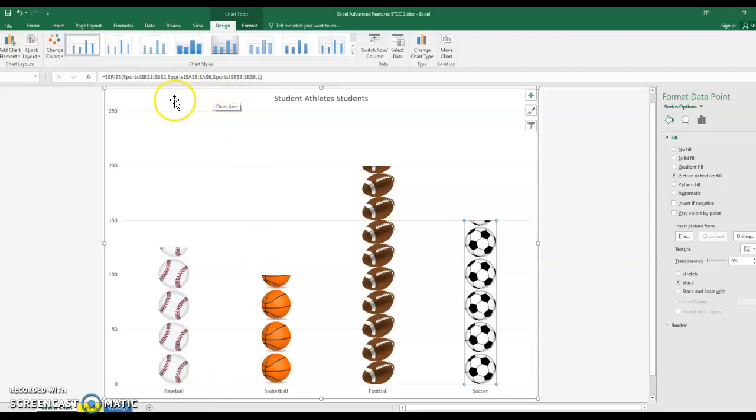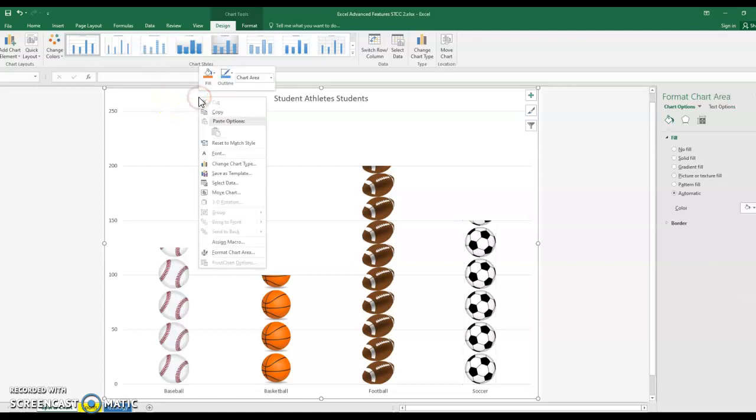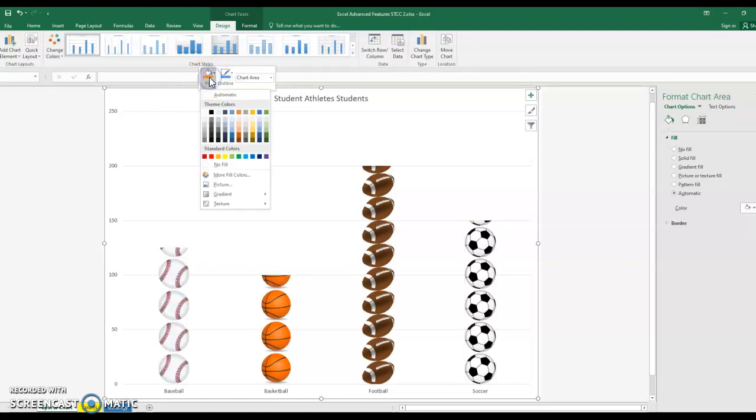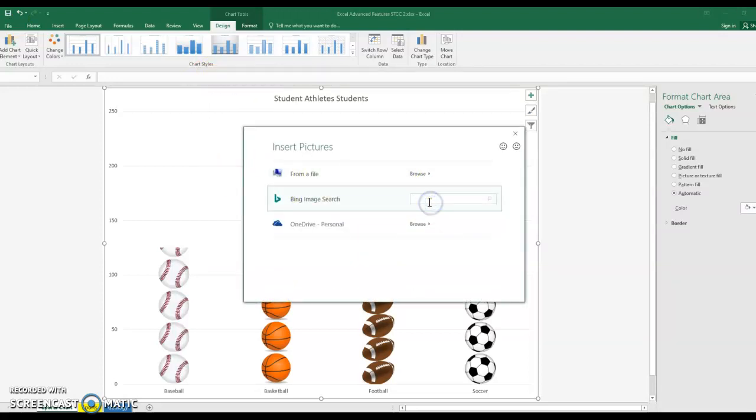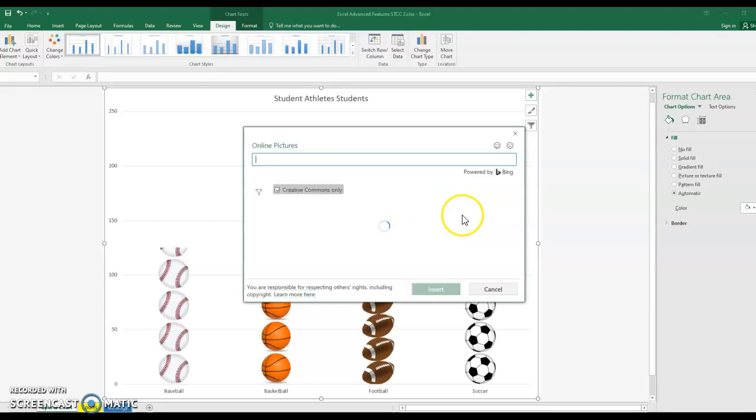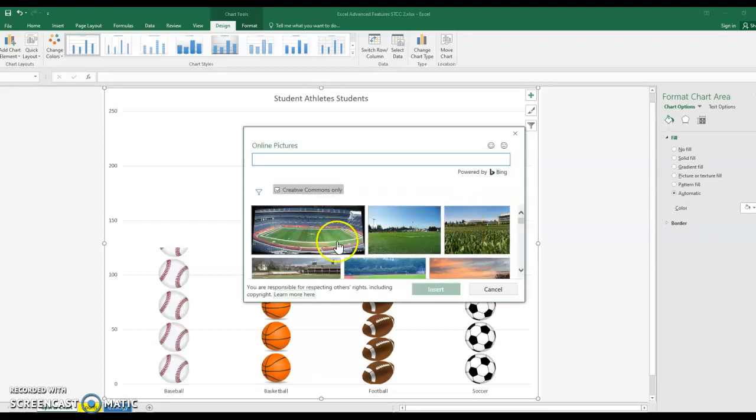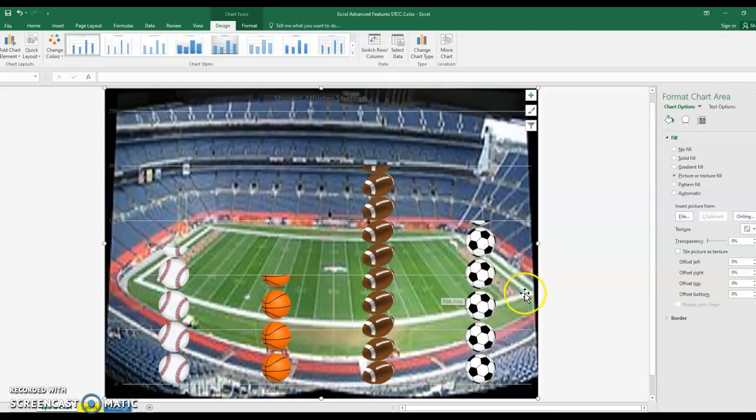What you can also do to the background is on the top part, right-click, which is the chart area, choose Fill, and then go to Picture. And in this category, I'm going to type in Sports Field. And select anything you'd like, insert, and it's the background.